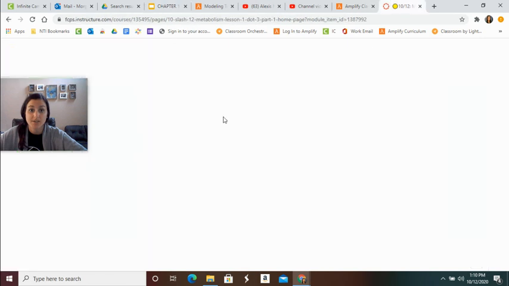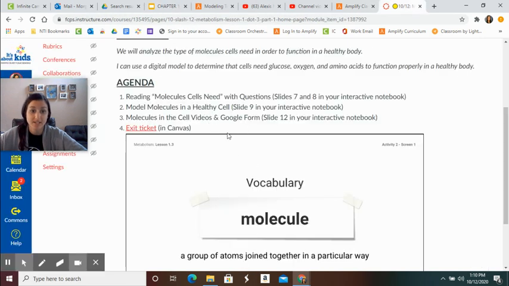And so according to our agenda, that is it. There is an exit ticket that you will need to complete, but you should have done slides 7 and 8. 7 was the reading, 8 was the questions about the reading. Make sure you add in this vocab on your Cornell notes for chapter 1. We modeled a healthy cell and the molecules that it needs, and that you did in Amplify, and then took a screenshot and put in slide 9. And then you had your 3 videos about molecules in the cell and the Google form. Then the exit ticket in Canvas, and that is that for this lesson.